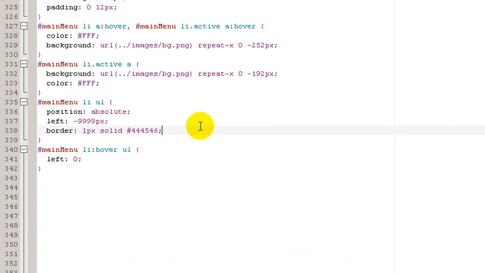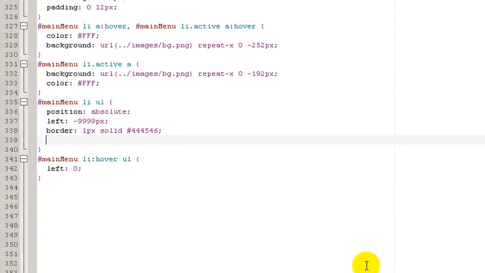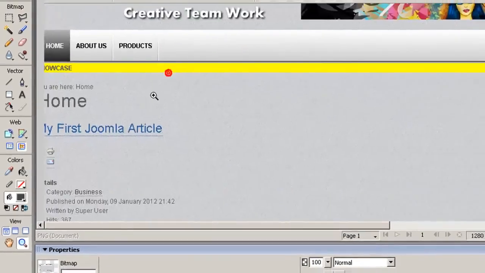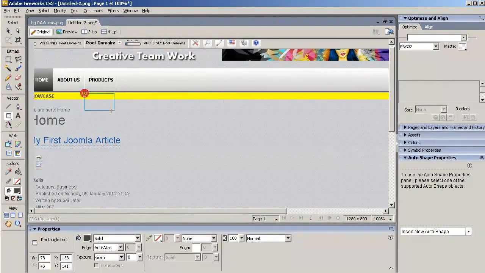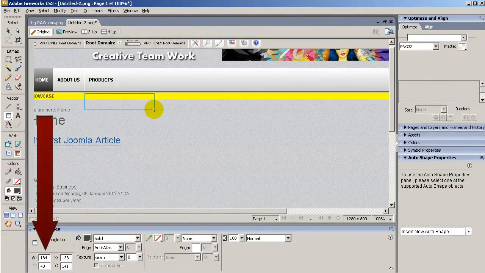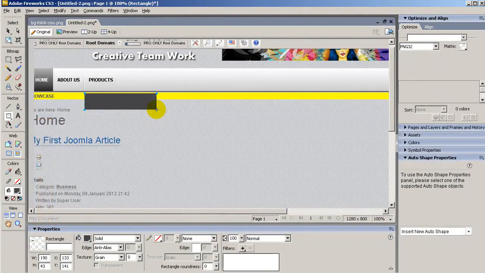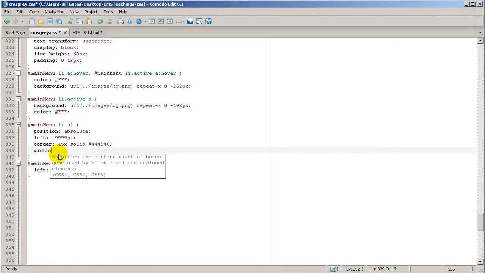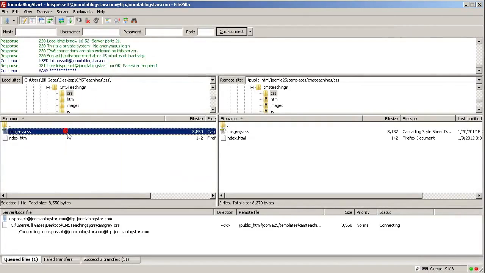Semicolon, and then we are going to apply a width inside this UL element. We are going to probably give, let me go back in here, right click, fit all, and I am just going to draw a rectangle. Probably I can see down there. I will probably use 190 pixels. Okay, so let's go back and apply the width equal to 190 pixels. Semicolon, Control S, and upload everything again.